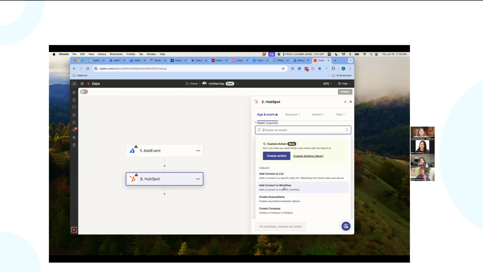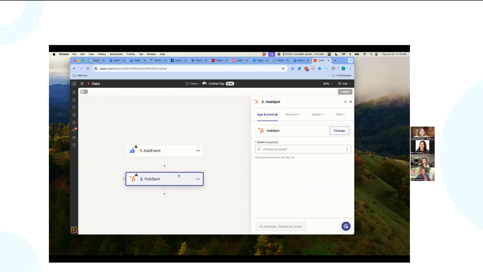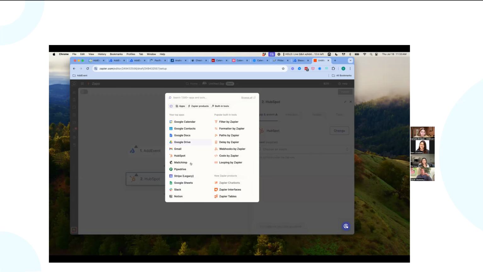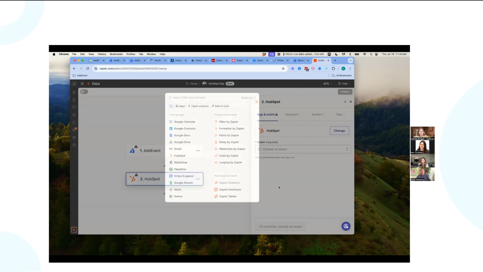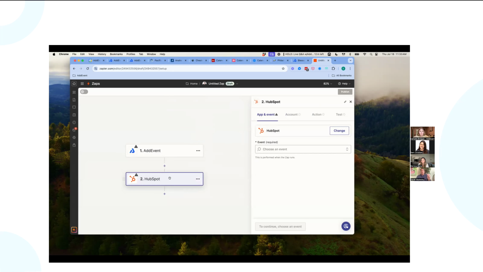You can add that person to a workflow, maybe you're now adding them to a sales call list or whatever it might be. So a ton of stuff you can do once that ends up in HubSpot. But the point is, when that event happens in AddEvent, you can do all kinds of other things in Zapier and connect that to all your other tools in your stack. So that's using AddEvent as a trigger. The other way you can use AddEvent is as an action.